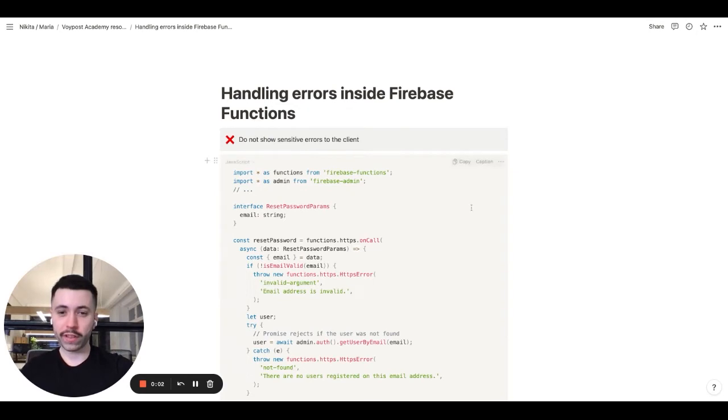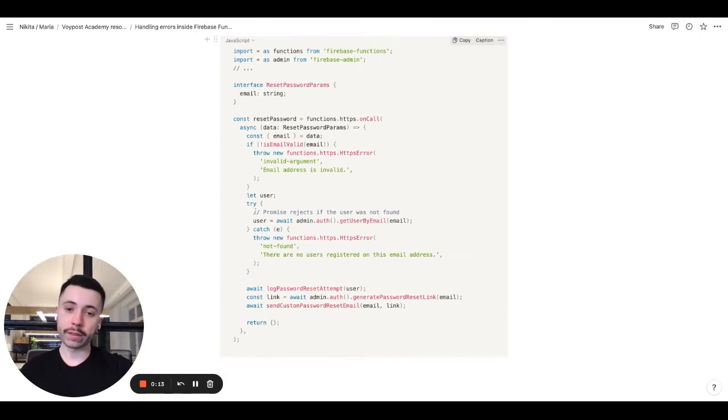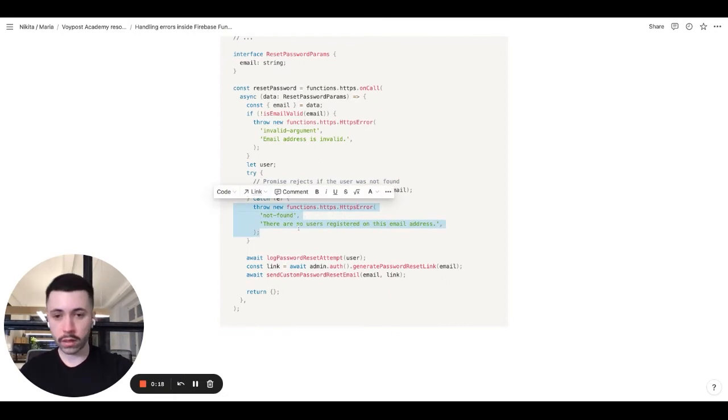So the first situation: we have a function which resets the user password, and it accepts the email address as an input and tries to get the user by this email. If there is no user, we let the client know about this so that they can enter another email. And afterwards, we block the password reset attempt so that the user can know that someone tried to reset their password, and we send a new link to change their password to this email address.